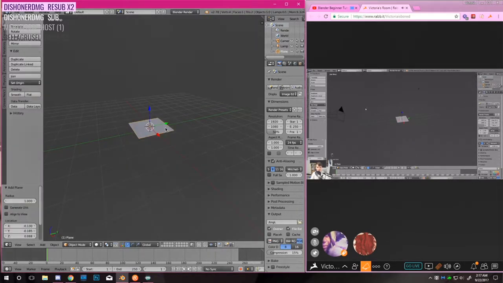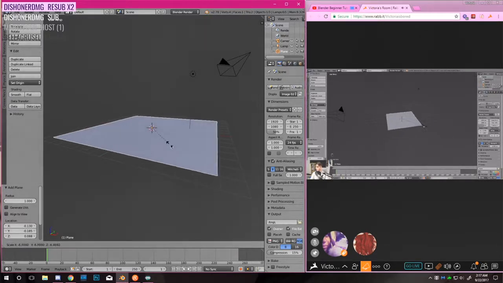I want to scale it up so that it fits the size of our table here. So you do that in Blender by hitting the S key, and you'll notice that it immediately starts following the mouse.